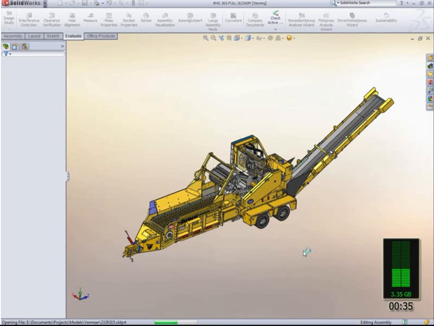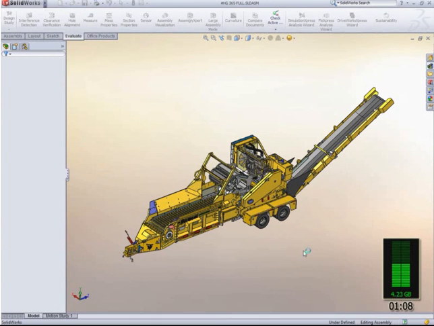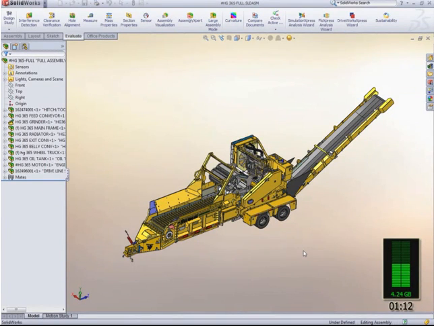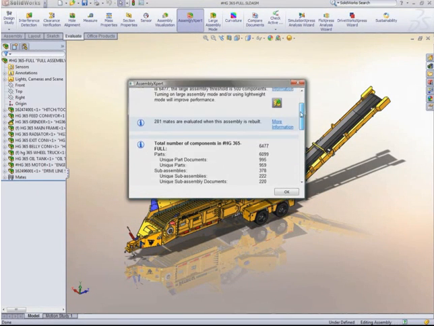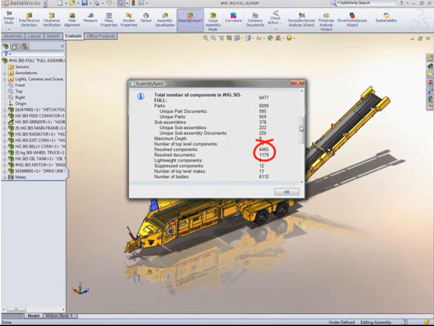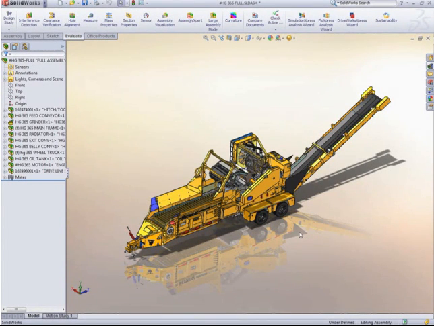This design from the Vermeer manufacturing company is detailed right down to the last nut and bolt to ensure clearances, center of gravity and correct bill of materials. This video is speeded up, but it takes just over a minute and around 2.5 gigs of memory to open this assembly in the 64-bit version of SolidWorks. With around 6,500 components and 1,200 unique parts, it's only a medium-sized assembly, but even so, if you don't have the available computing power, you're going to struggle.